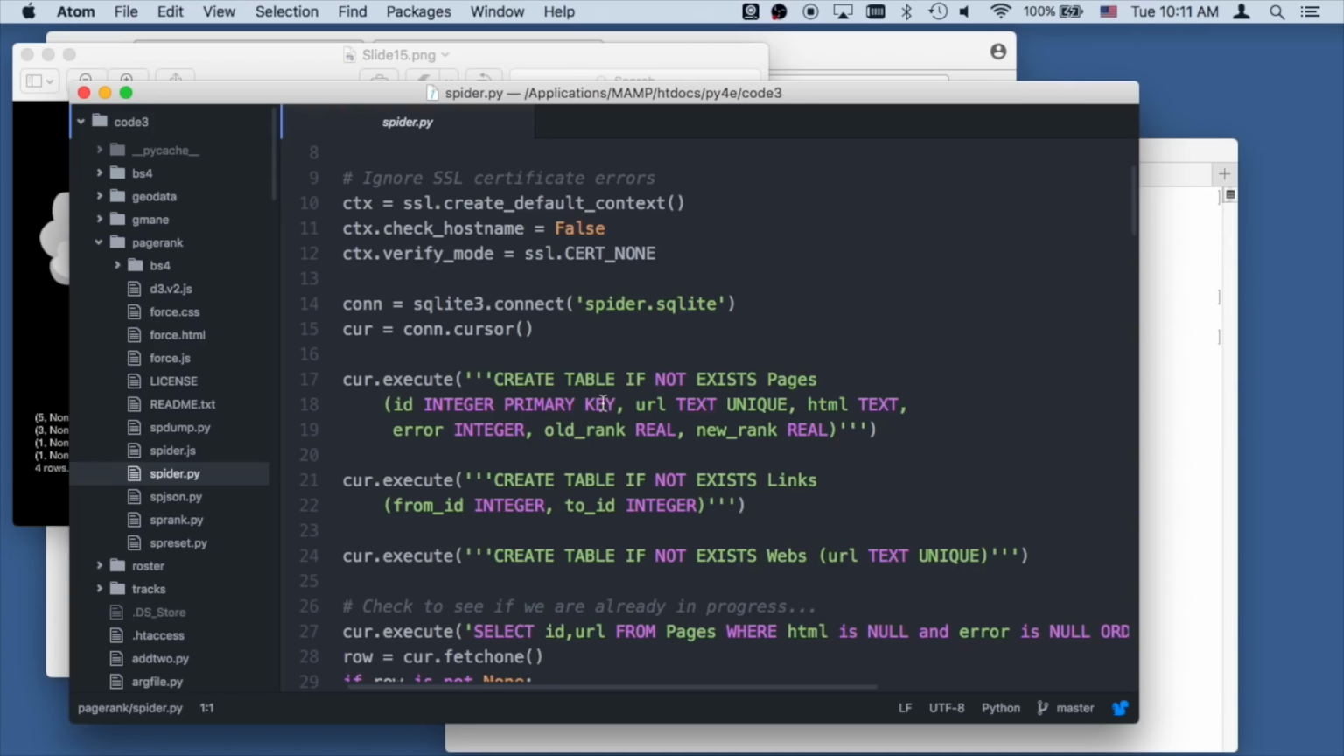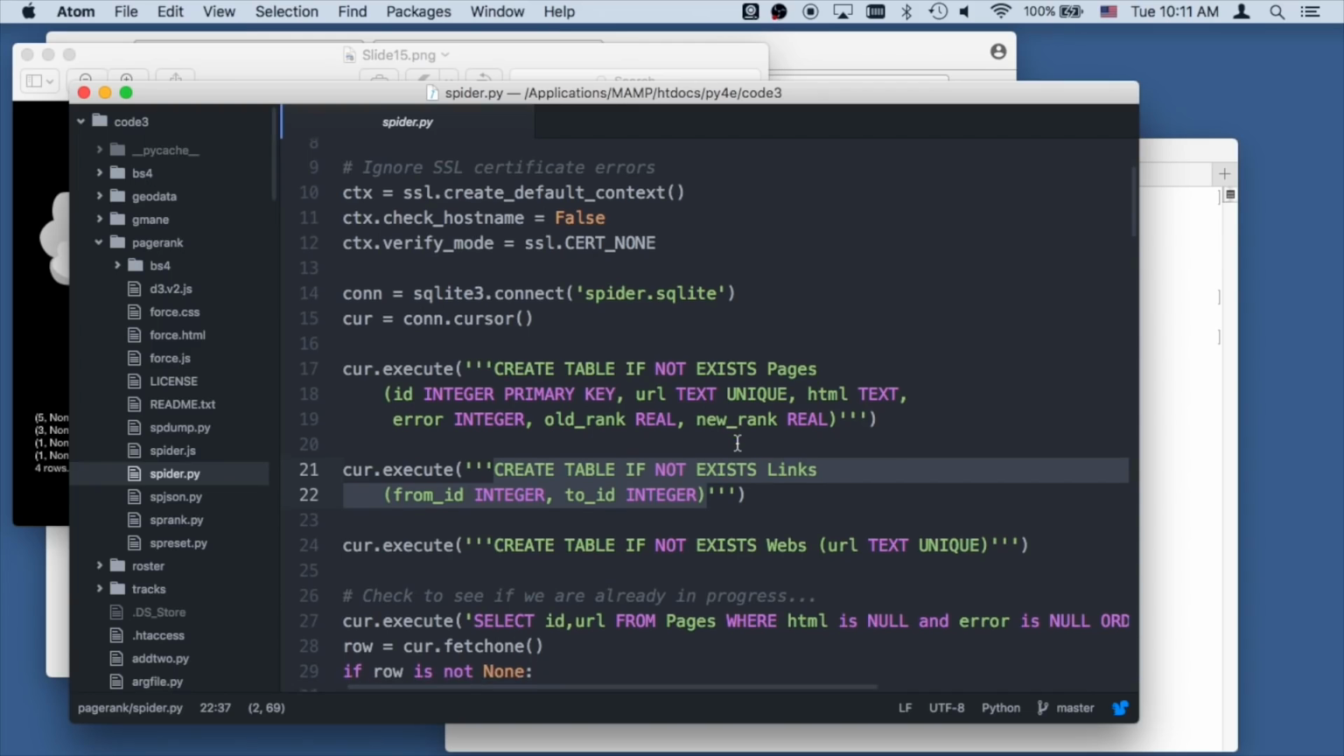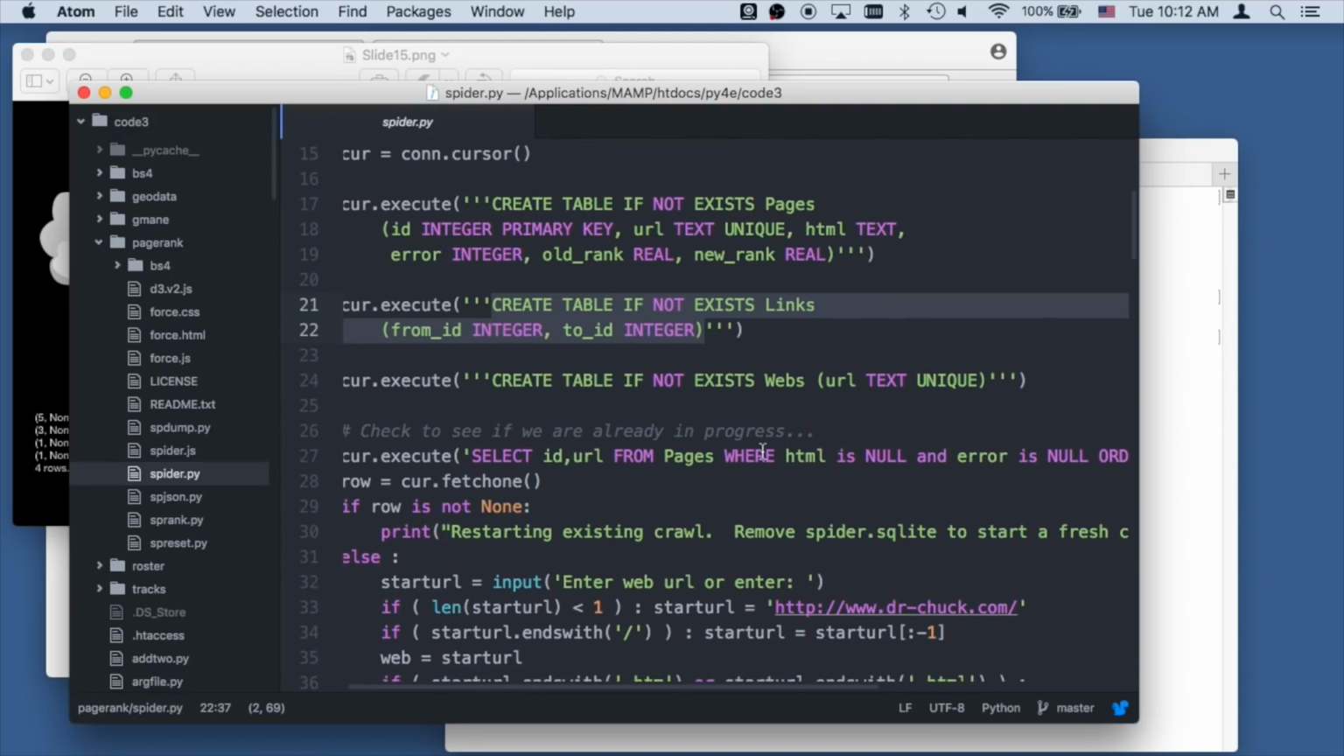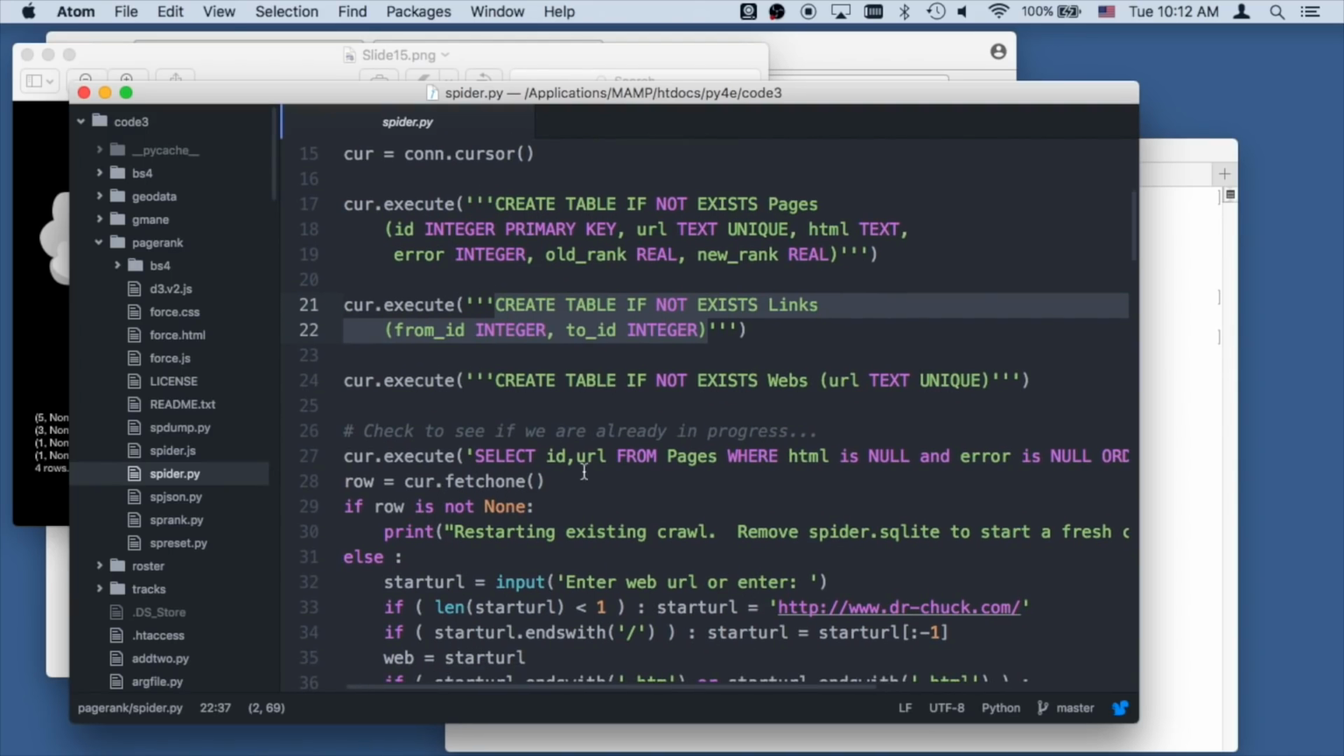We're going to have an integer primary key because we're going to do foreign keys here. We're going to have a URL, which is unique, the HTML, whether we got an error. And then for the second half, when we start doing PageRank, we're going to have old rank and new rank, because the way PageRank works is it takes the old rank, computes the new rank, and then replaces the old rank with the new rank, and then does it over and over again. And then we're going to have a many-to-many table, which points back. I call this from ID and to ID. We did this with some of the Twitter stuff. And then this webs table is just in case I have more than one web, but that really doesn't make much difference.